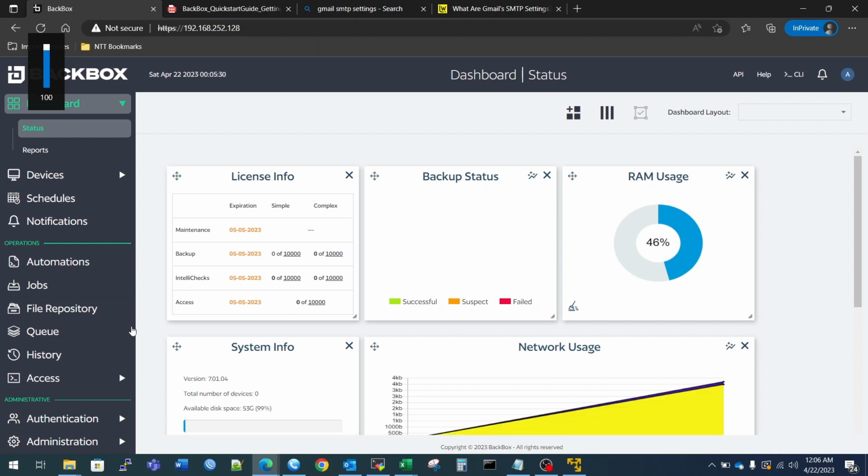So from here, we'll continue with our next video on how to add devices to BackBox, and we'll start using the BackBox server.